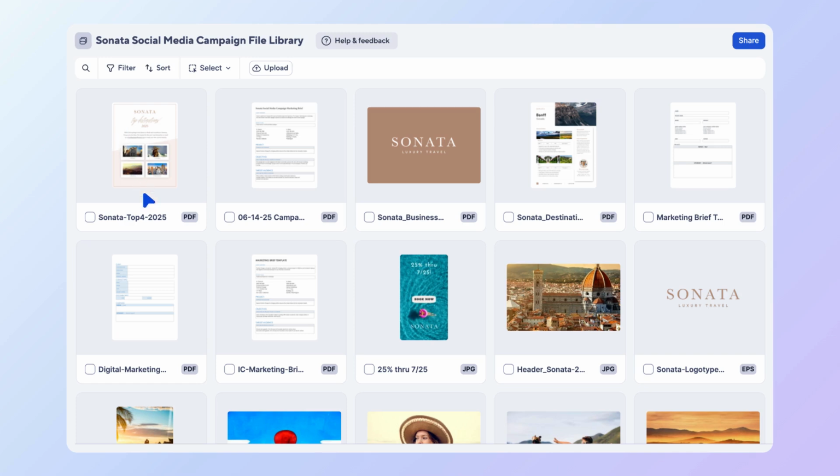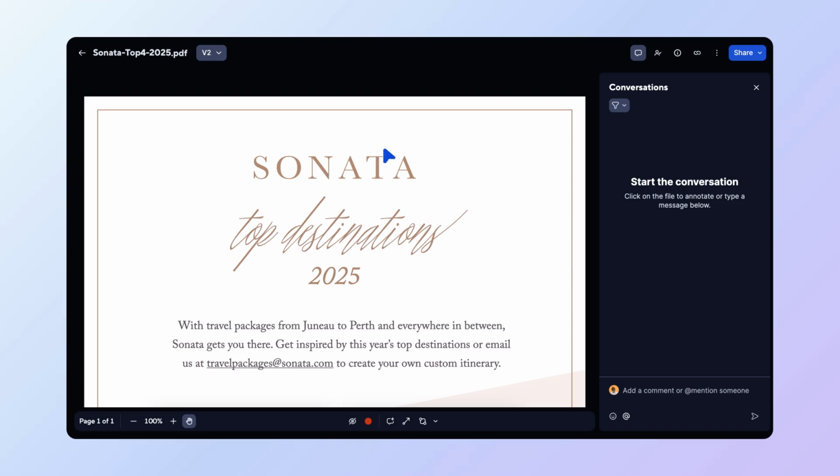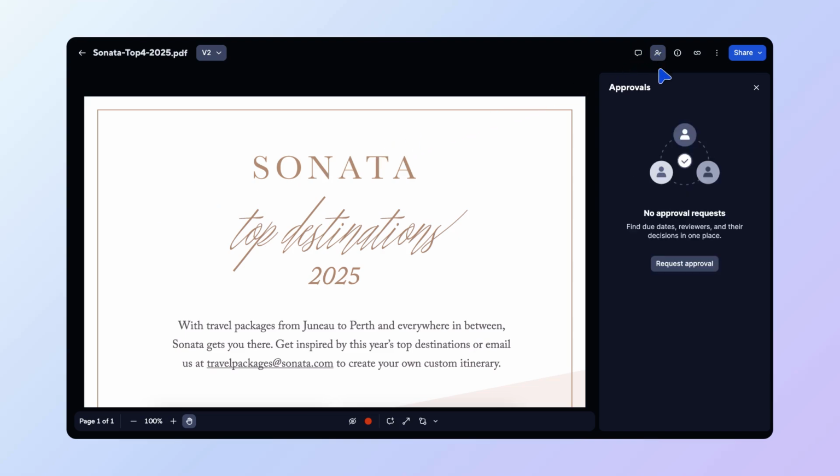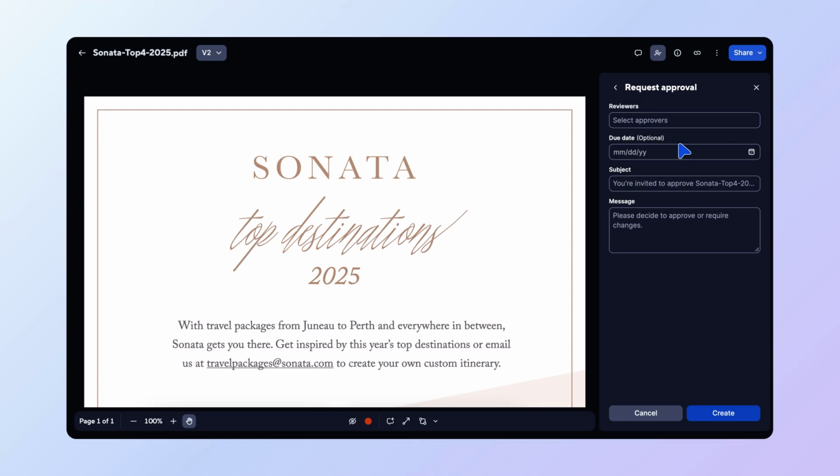Inside of File Library, select the file you want reviewed, maybe a promotional brochure or campaign brief. From there, select the Approvals tab. Then, request approval to set up a new approval request. Next, add your approvers. Just start typing their names or emails, then select the checkbox.